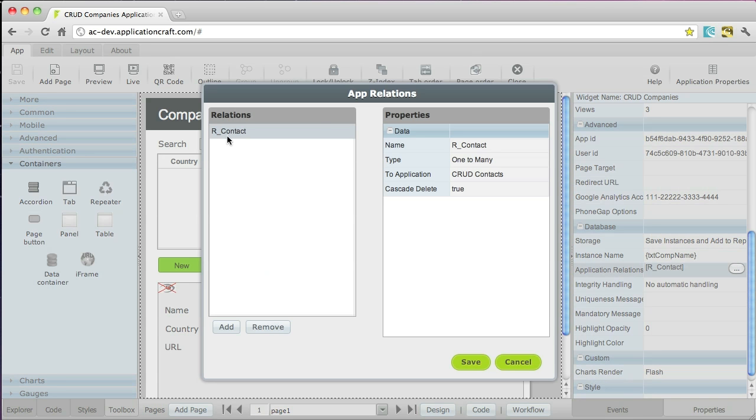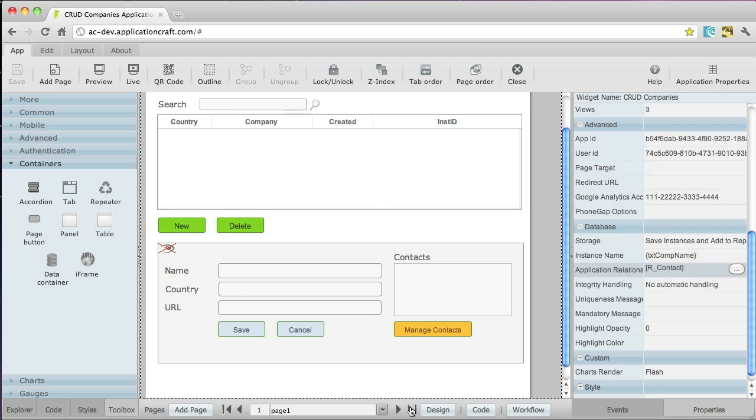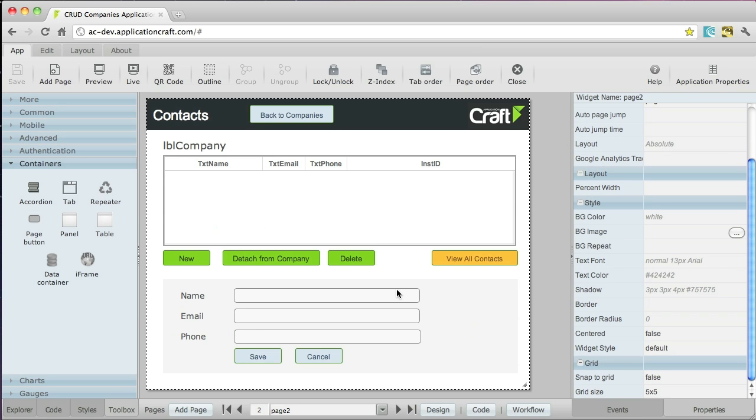Here you can see we defined a relationship between the current app, which is companies, and the foreign app, which is the CRUD contacts, and it's a one-to-many relationship. So for one company entry, we can have multiple contacts. Now, if we create a new company, we then select the company and go to create a new contact for that company. At that point, because that relationship has now been defined, when we add the new contact, a relationship is automatically created between the contact and the company.